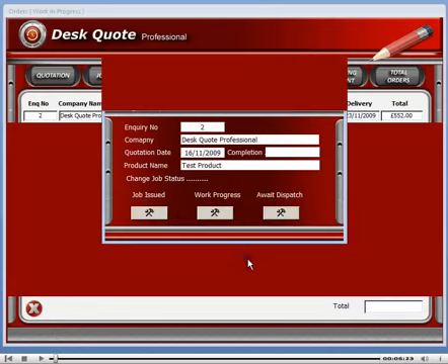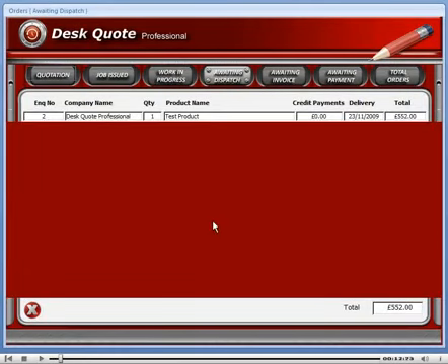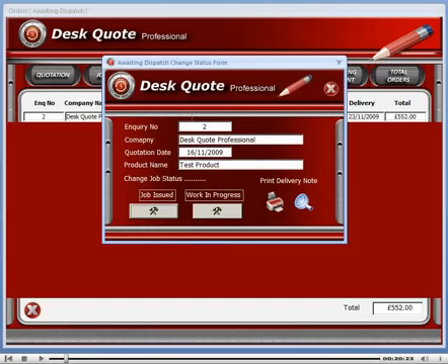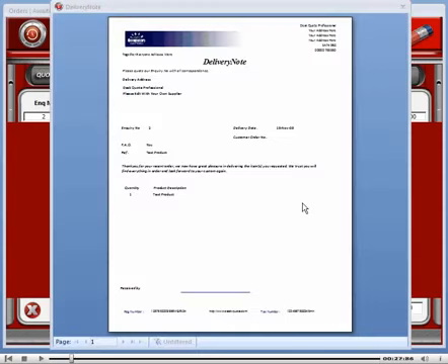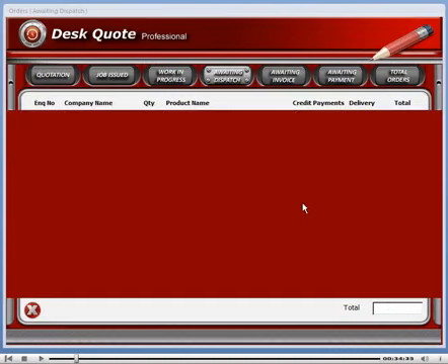The job is now in awaiting dispatch. When you are ready to deliver the product and you need a delivery note, click on the product name again and just simply print your delivery note. Now the delivery note has been printed, the job has moved into your awaiting invoice form.